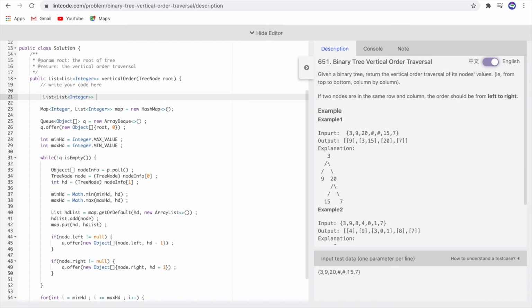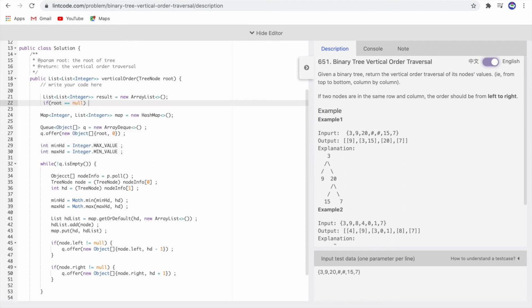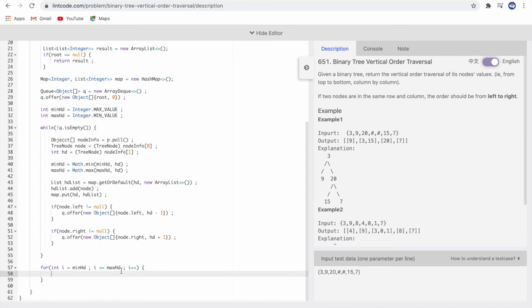Okay, we have our result here. Result equal to new ArrayList. If root equal to null, then return result, that will return an empty list. Here result.add, what map, we already have that, map.get i, right? We already have grouped the nodes by their horizontal distance in a map, so that will be added here, and finally return result. Yeah, hope this will work.